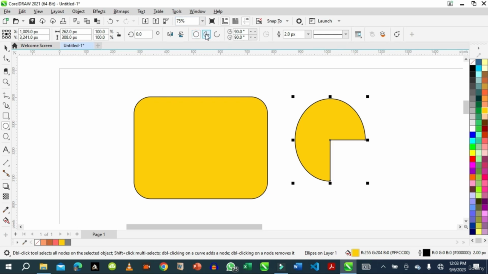Let's select pie, like in pie charts. You can still use the shape tool to drag the edges. Okay, so this will just give you an arc. So these tools, after that, these are all the options you have. We go to another tool.